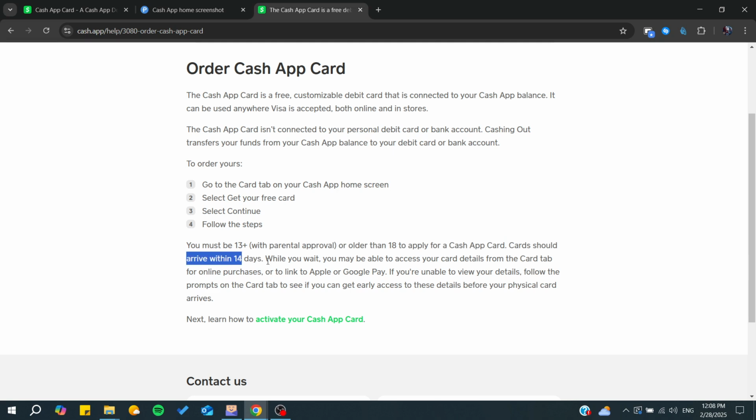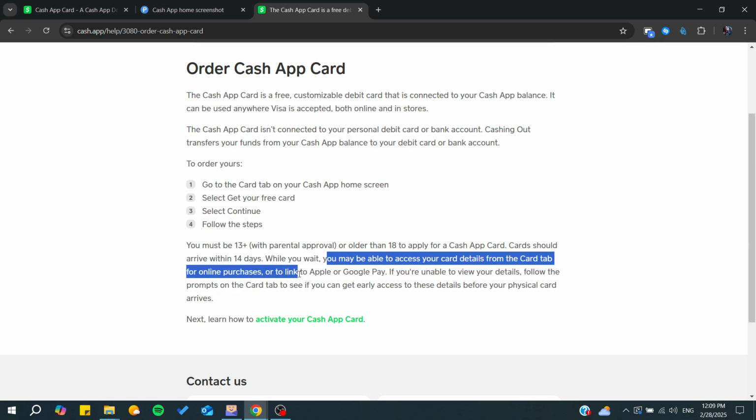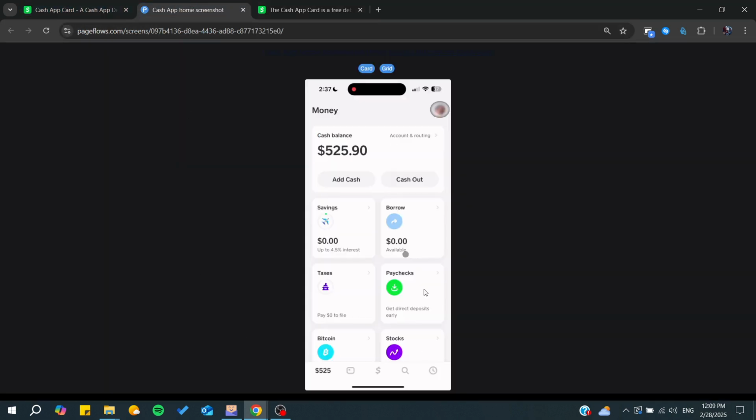Basically, before that, you will already be able to start doing operations or making purchases with your card. As you can see, you may be able to access your card details from the card tab for online purchases or to link to Apple or Google Pay. You can start by going to your application and going to the card tab. From there, you can see your balance on the card and all the details that you have for your card. You can start activating it.